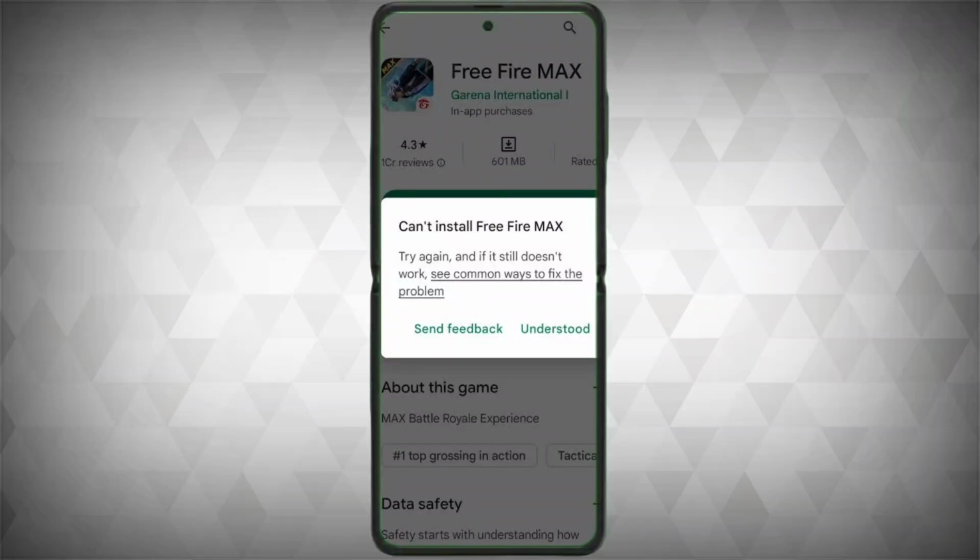Today I am going to show you how to fix the can't install problem in Google Play Store. If you are trying to download any app but it just doesn't install and keeps showing you that same error message, don't worry. In just a few minutes, I'll guide you step by step to solve this issue permanently, so make sure you watch this video till the end without skipping.